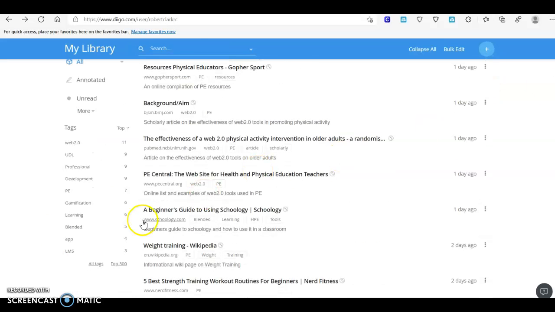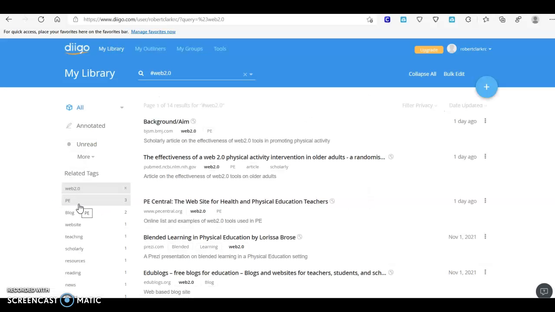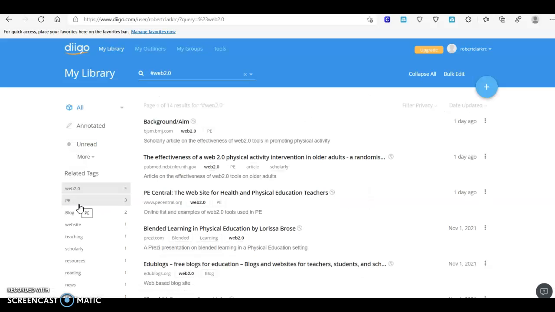So we'll just go ahead and look at all the tags that we have here. You can search through them by the tag, you can search through them alphabetically, and it gives you the frequency, how often they were used. One of the ones that I'm really interested in is the Web 2.0 tool. So we'll just come over to this Web 2.0 tag, and click it there, and it gives you all of those sites that are tagged with Web 2.0.